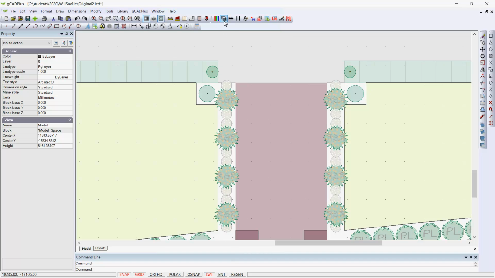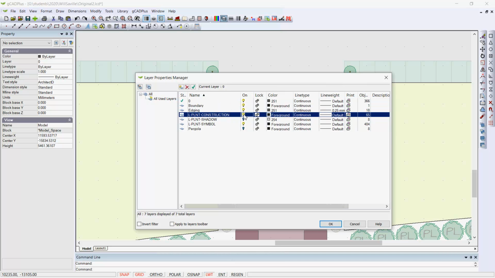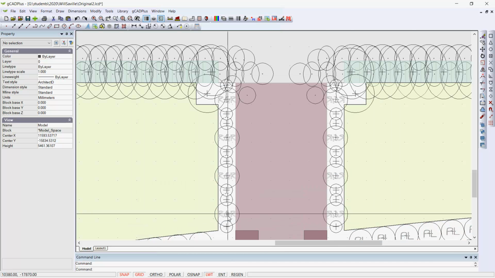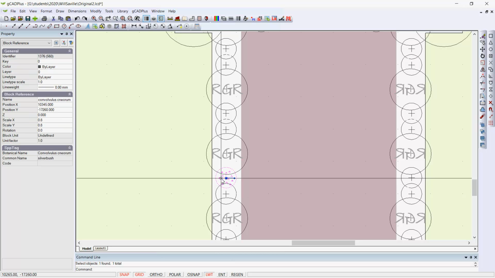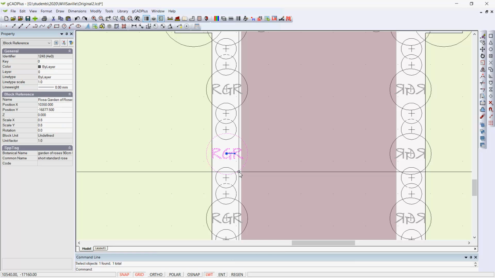But the whole idea of using layers within your symbols is to produce, in this case you might want to produce, a planting layout for your construction team. So we turn off the symbol layer and turn on the construction layer. And so if you're working in here, you can see if I select, that's a symbol for a convolvulus. It's not yet labelled.